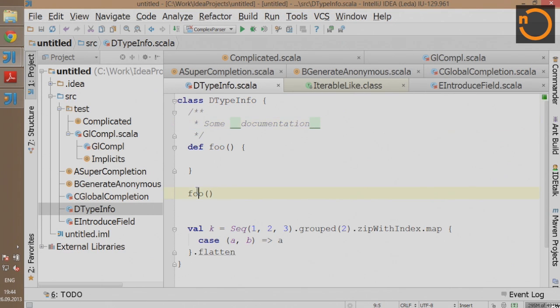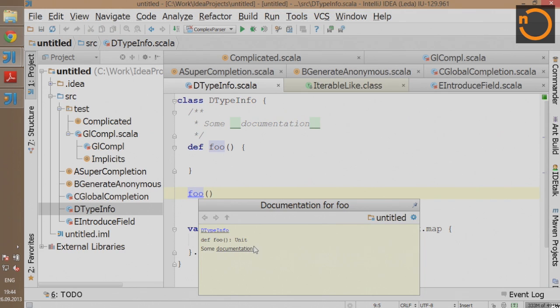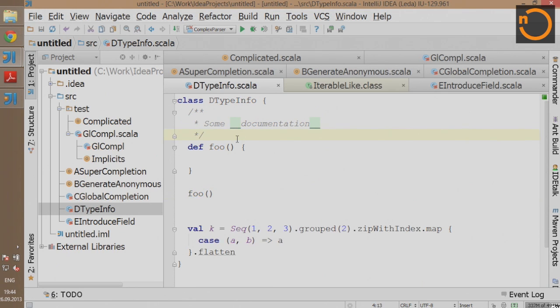And here invoke and see documentation underlined. This is how the Scala doc tool works. I mean, generating web pages for Scala documentation.